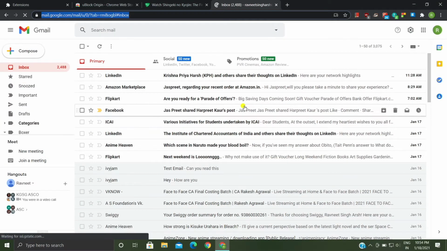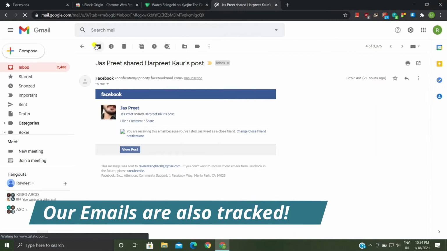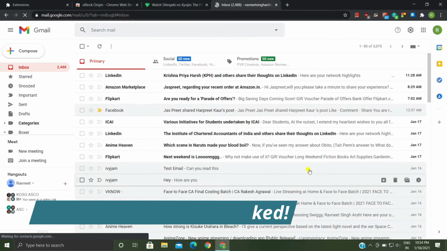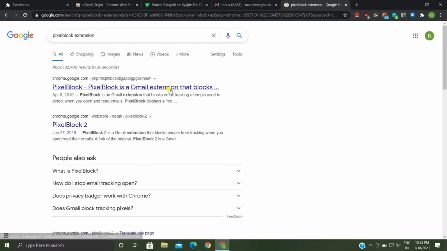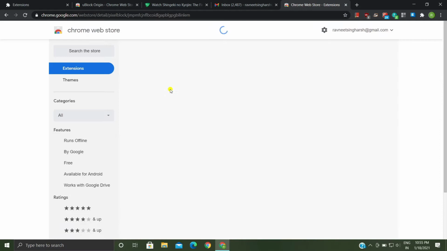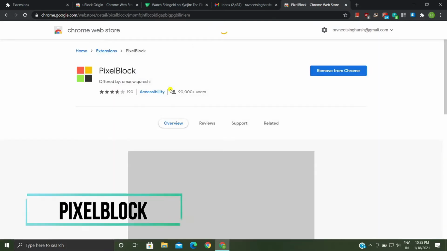Do you know that emails you receive also have a tracker inside them? These trackers track information like whether you have opened a specific email or not and send this information to whoever sent you an email with a tracker inside it. So to disable this kind of tracking, you can add an extension called Pixel Block on your Chrome browser.